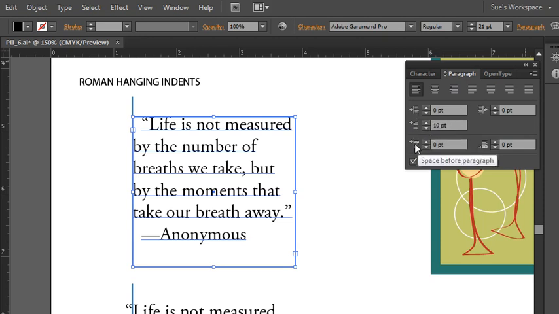And if you're working with multiple blocks of type within an area type box, you can add uniform spacing either before and or after your paragraph. So in this case, I have 2 paragraphs, so I could add a little bit of space before each paragraph, or let me undo that, after each paragraph, like so.